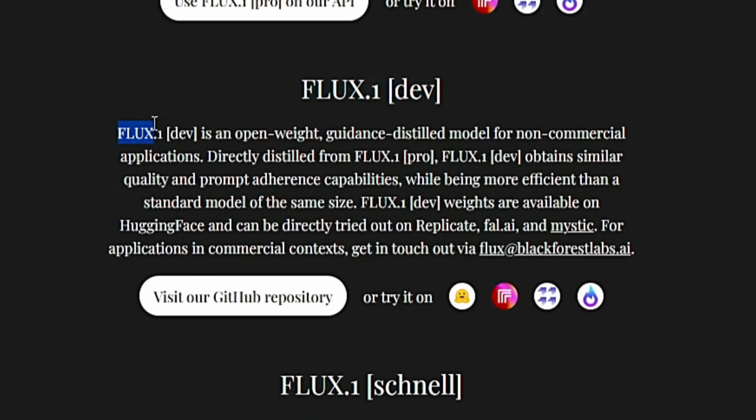Next is the Flux Pro. This is the best image generation model offered by Black Forest Labs. This version of Flux is only available on their API. This has the best settings. Flux Pro offers state-of-the-art performance image generation with top-of-the-line prompt following, visual quality, image detail, and output diversity. Even though it's an API version, I will show you how to use this one for free, so stay tuned for that.